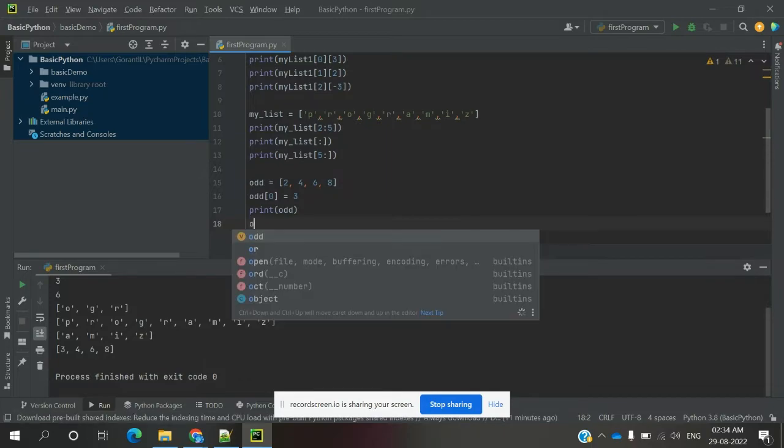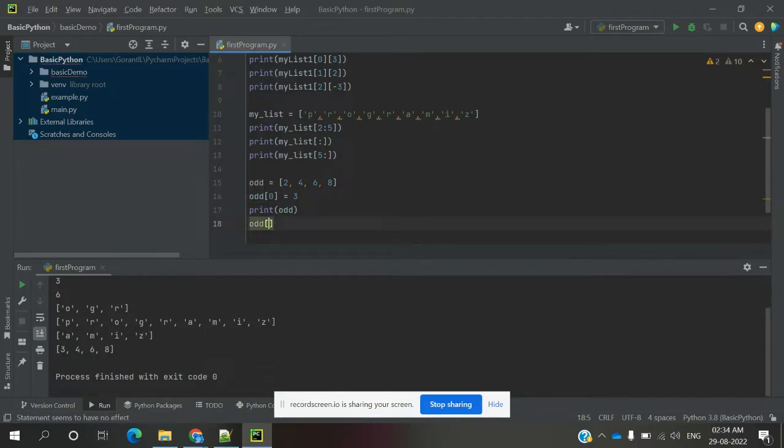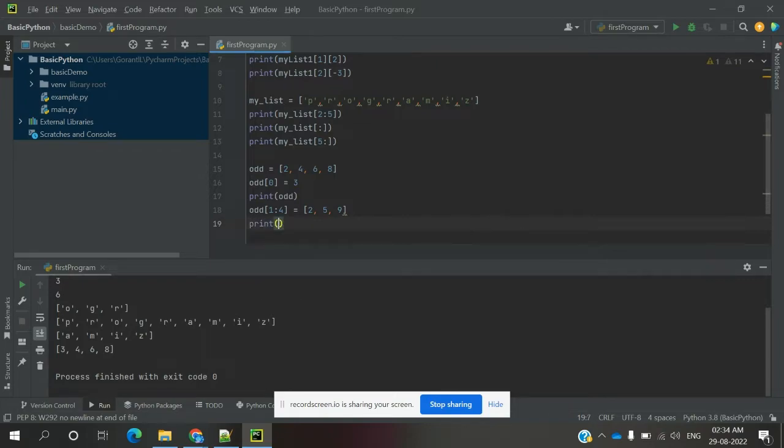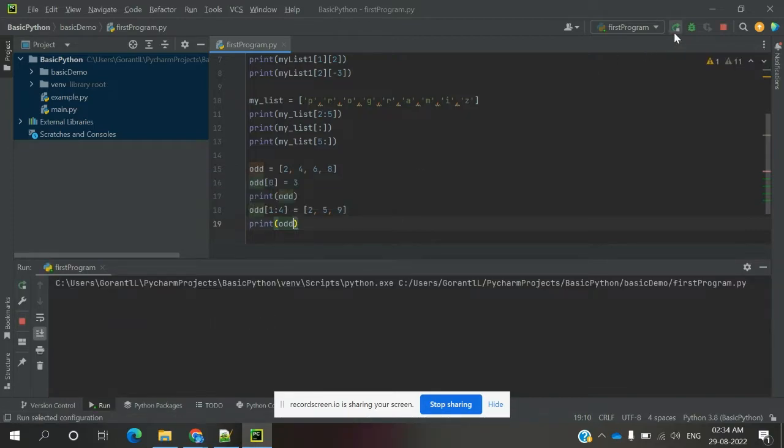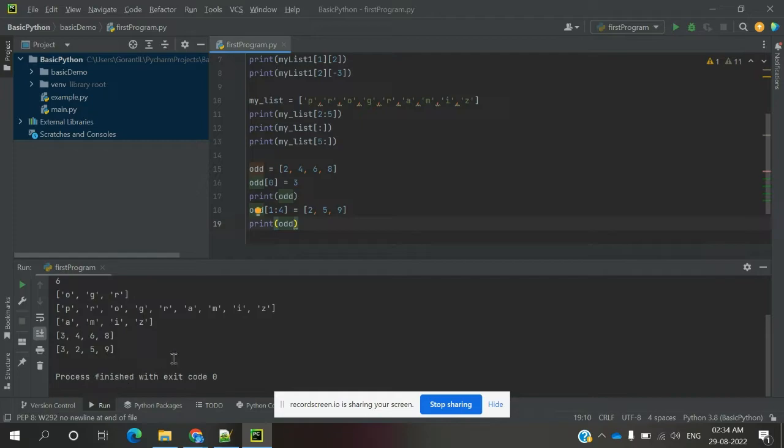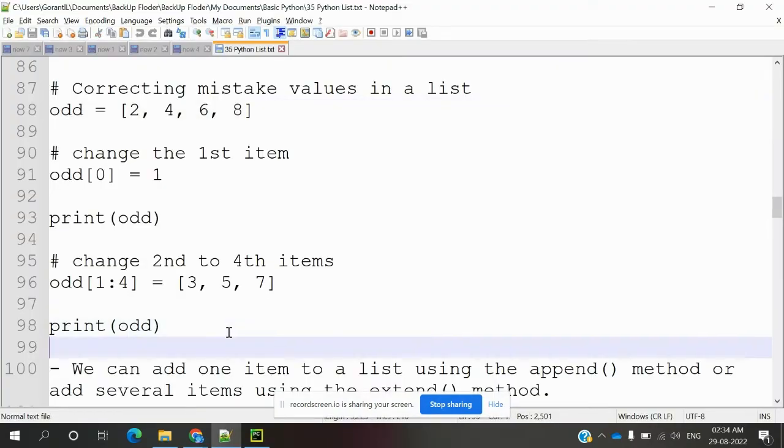And even with the range we can use it. The odd list with a range, and I want to declare the values. Three values, meaning the four. I'm going to use 2 comma 5 comma 9, and I'm going to use print odd. Then if I run again, it will change all those values.